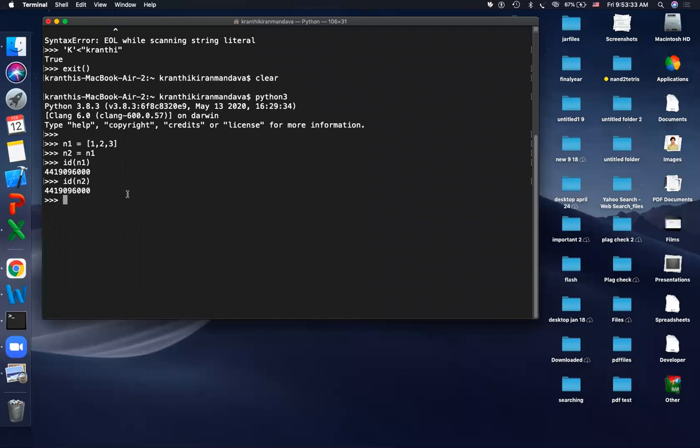Yes? Same, sir. Yes, sir. Same. Sir, in C it will show a different ID, right? In C actually it shows different. Yeah, ID. That day you said so. Yeah. But here it should be equal.